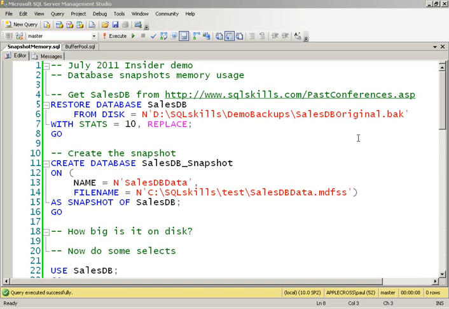Anyway, what we're doing now is I'm going to show you a little known behavior of database snapshots that I was reminded of earlier this week. I actually did a SQL Server Magazine blog article about it, but I thought I'd show you it in a demo. The interesting behavior is about how much memory is used in the buffer pool when you're using a database snapshot.